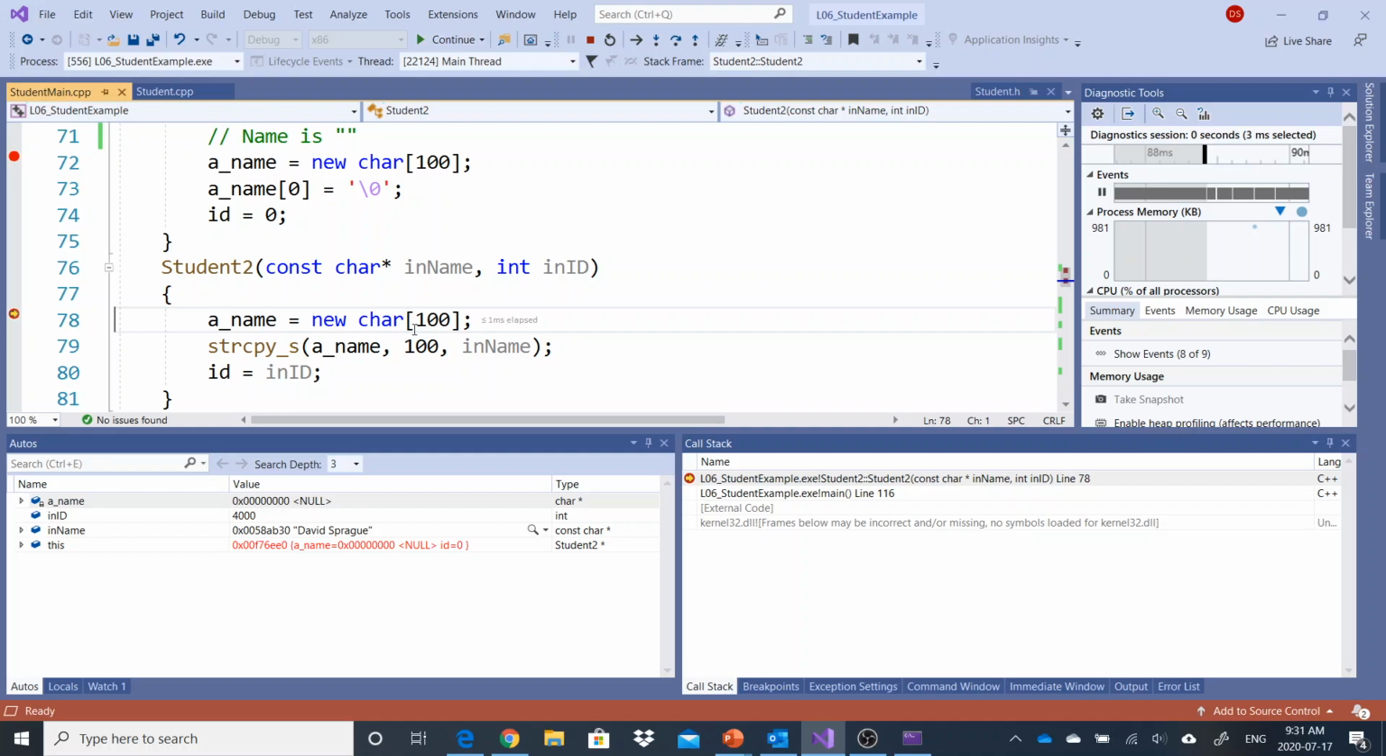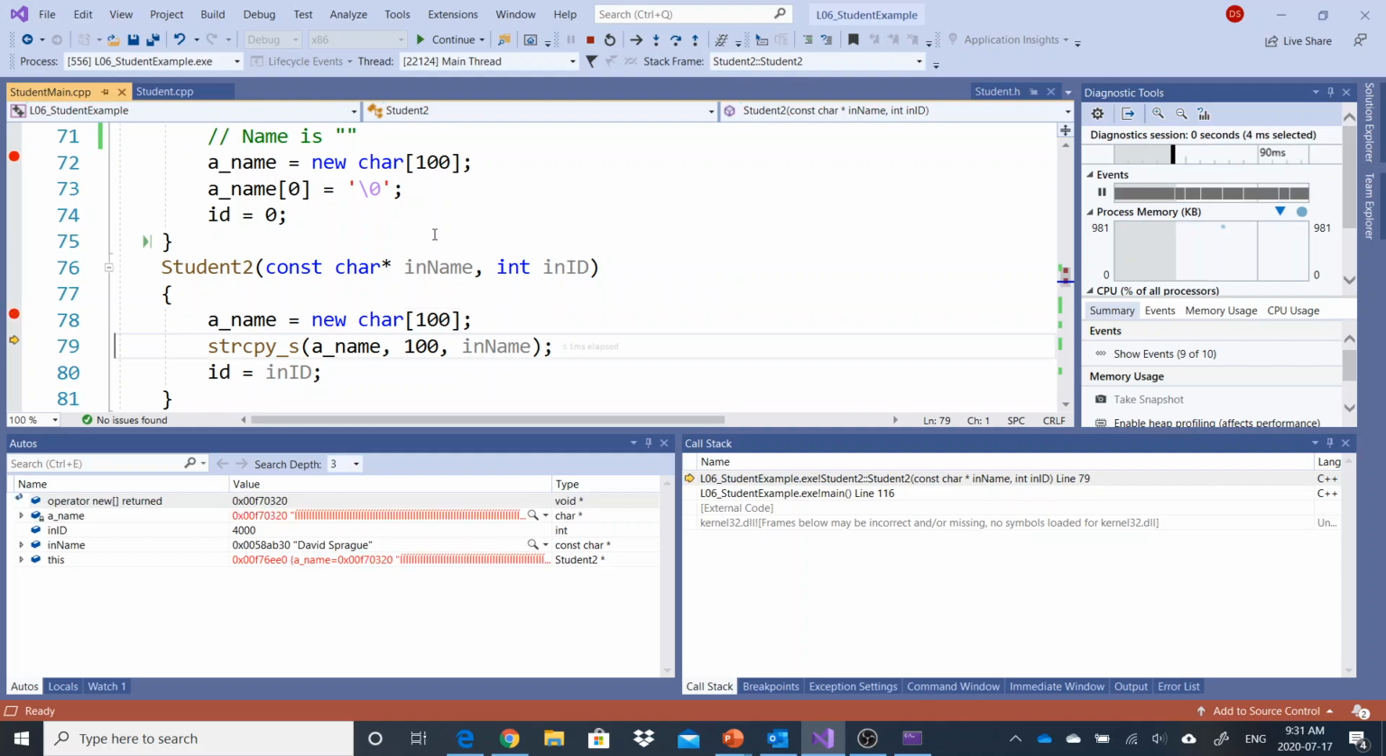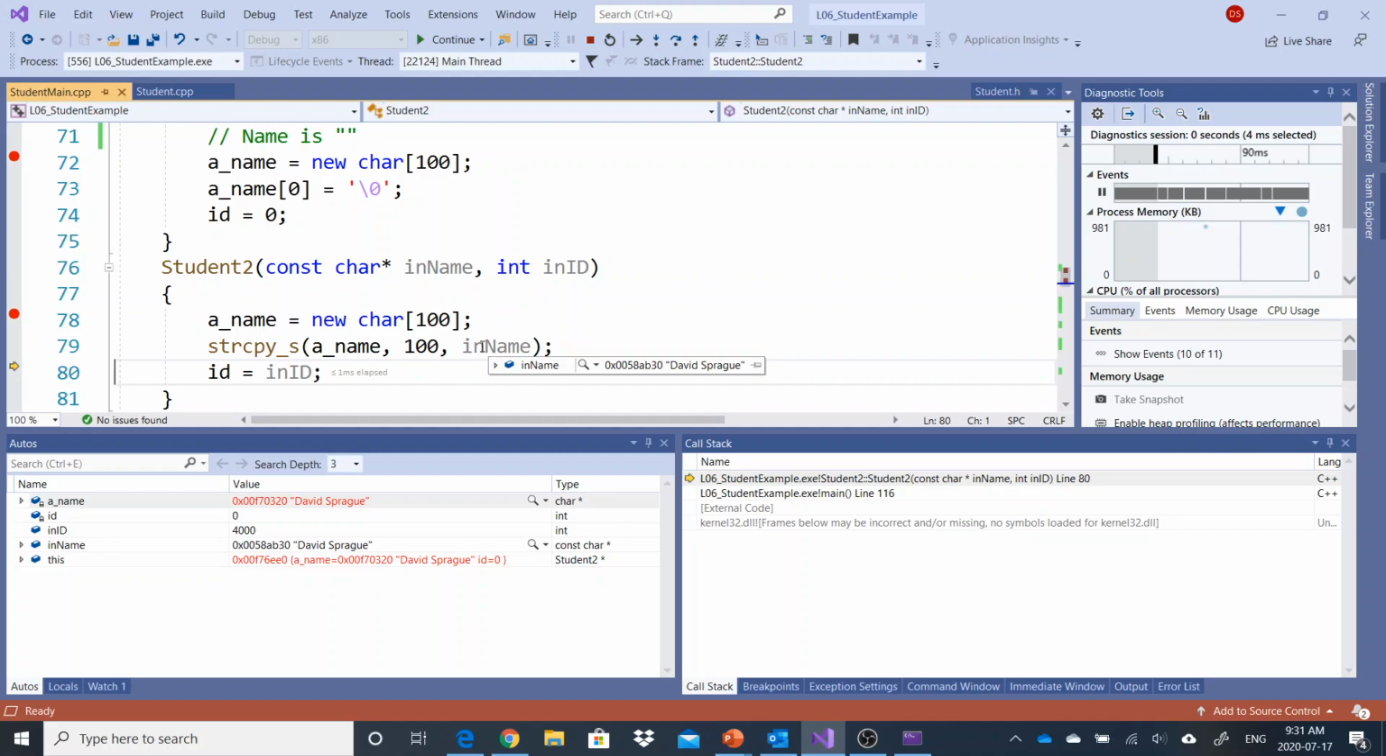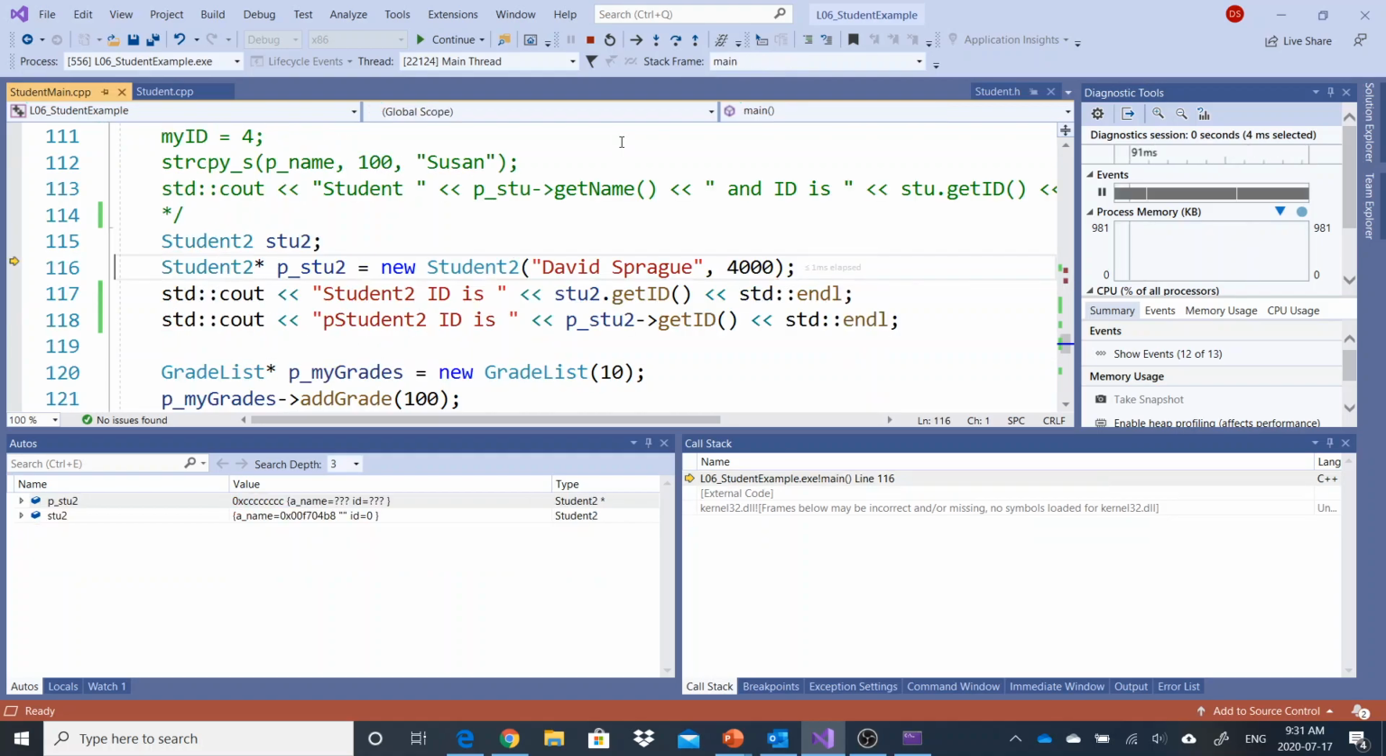Oh, there, I would have hit that second breakpoint. Great. Notice the in name is David Sprague. The ID is 4000. I will make a brand new array, which will have nothing in it. I will copy in name over there. What I should have done instead of this 100, by the way, is figure out the length of in name and do that +1. But I copy over 100 characters from this thing to this thing. We're assuming that they're about the same. And then I am going to change my ID. Boom. I'm done. I do my printout statements.